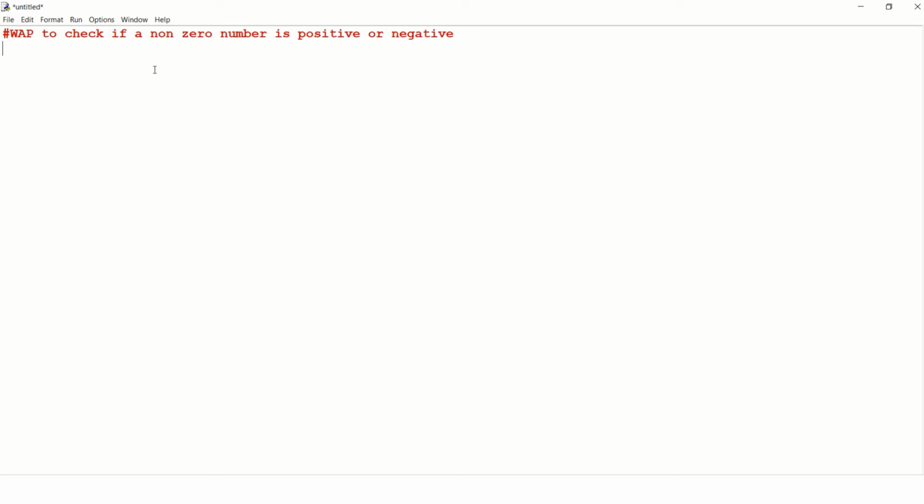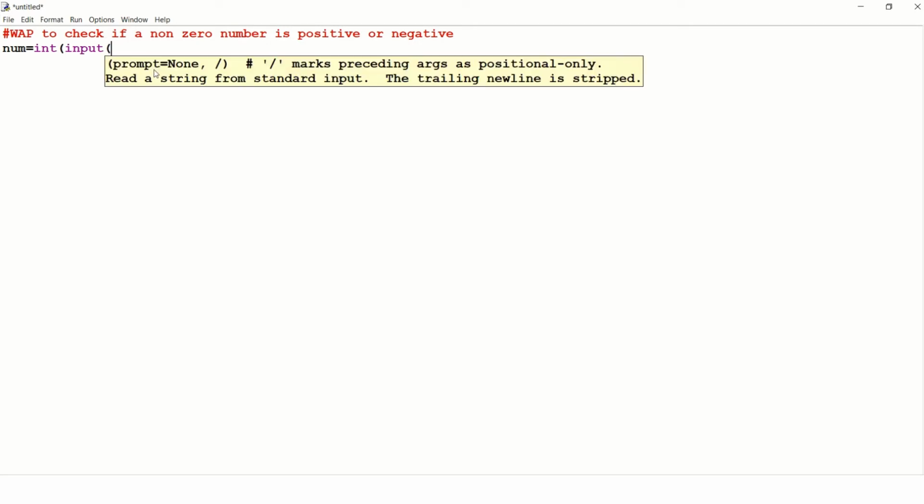For this, first of all, we will take input from the user. That would be a number, a non-zero number. So for that, we will be writing a simple input statement. Enter the number.